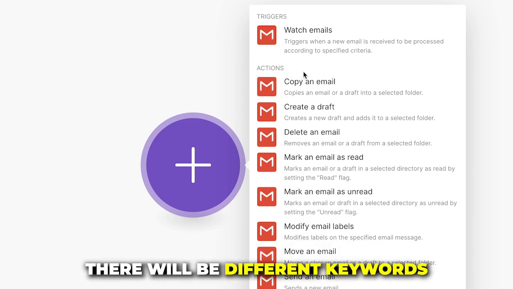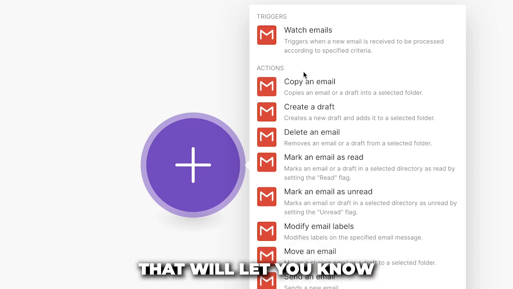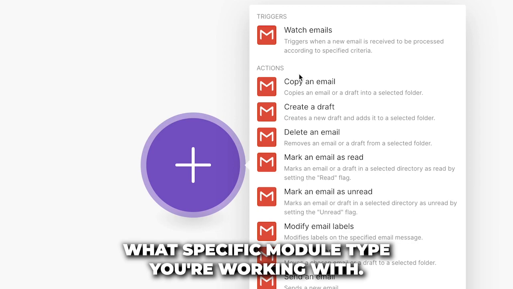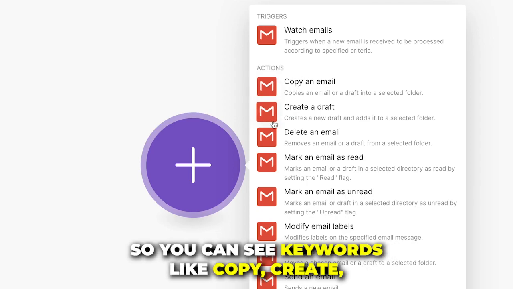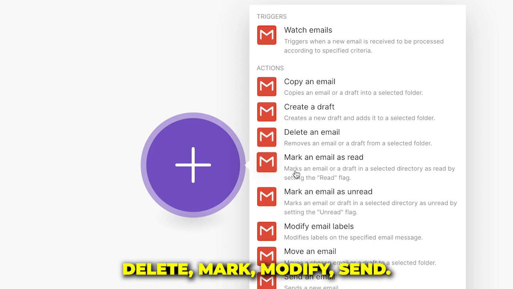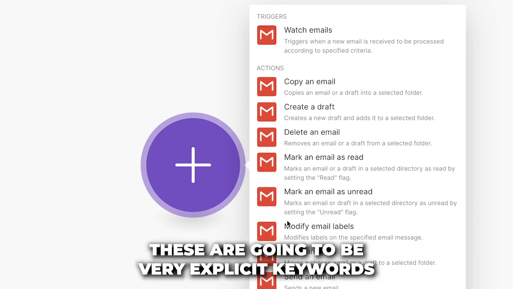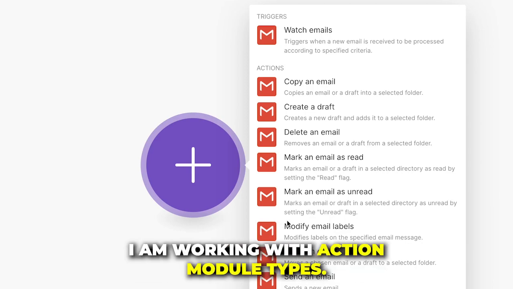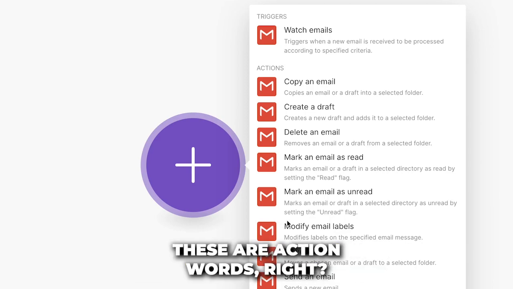You can see that there will be different keywords that will let you know what specific module type you're working with. So you can see keywords like copy, create, delete, mark, modify, send. These are all very explicit keywords that let you know, okay, I am working with action module types. These are action words, right?